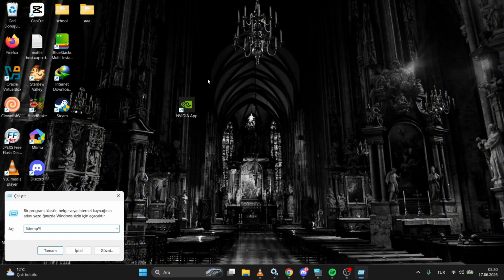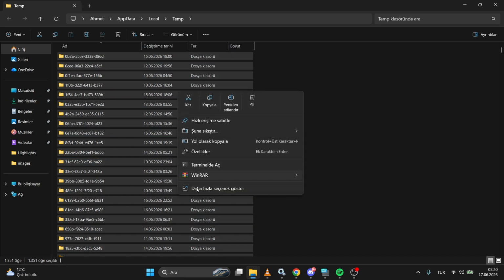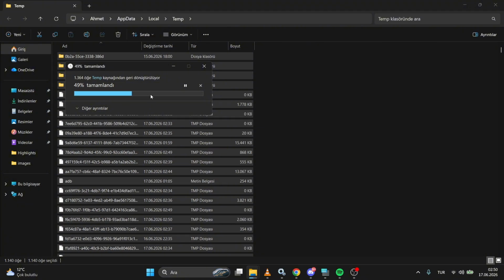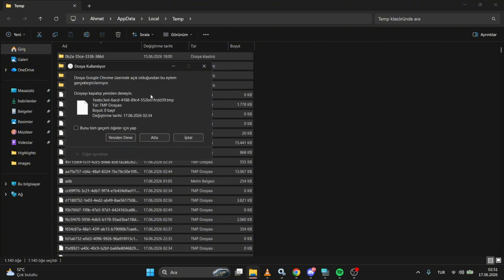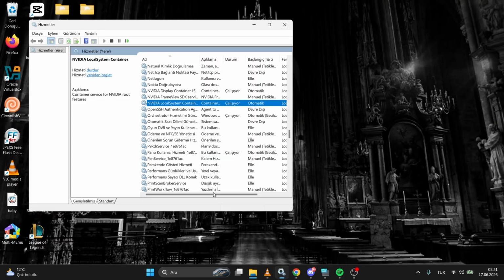Next, do the same thing again. Open Run. But this time type %temp% and press Enter. Repeat the process. Check the box, skip any locked files, and leave those in place. Don't worry about what's left over. It won't affect anything.